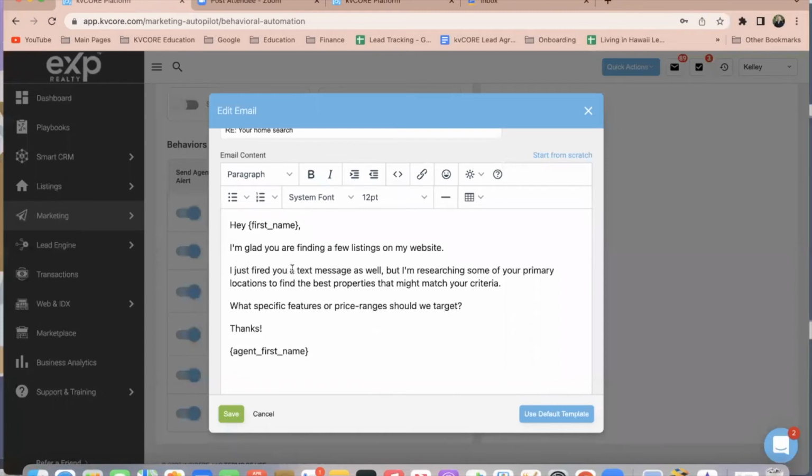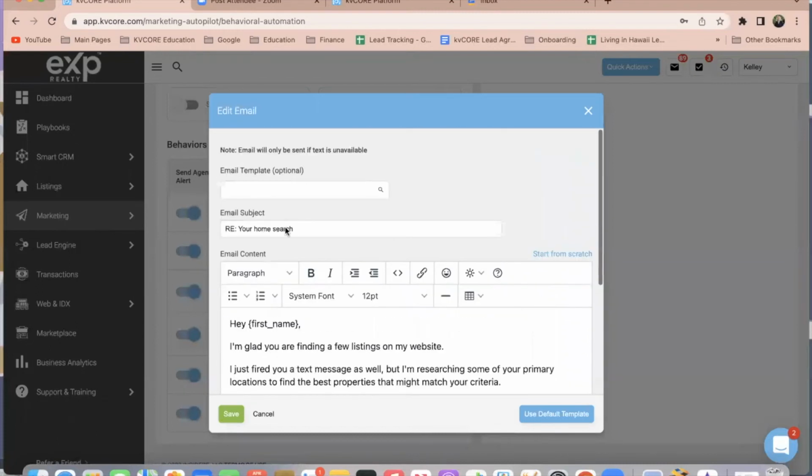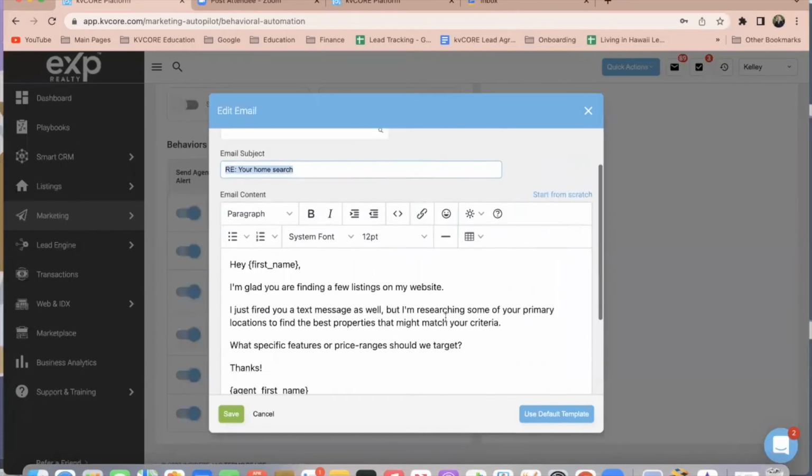Okay. I just fired you a text message as well, but I'm researching some of the primary location to find the best properties that might match your criteria. What specific features or price ranges would you target? Okay. Again, it's not terrible, but we're going to change it.